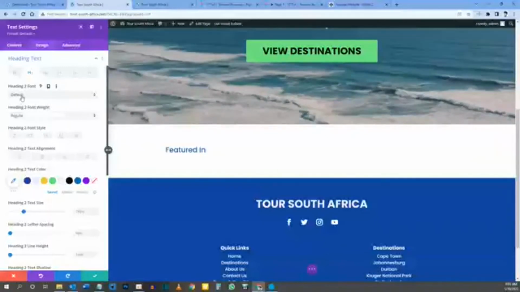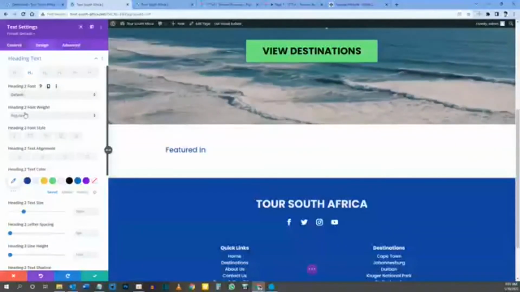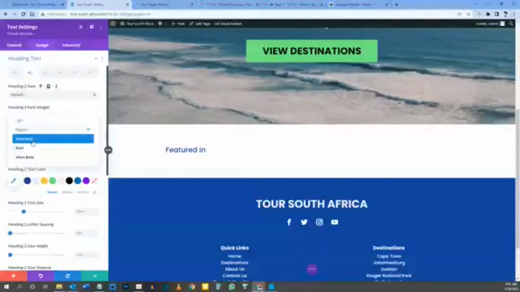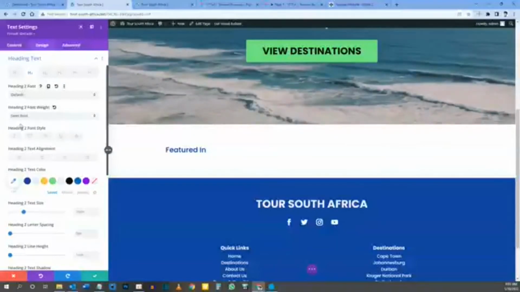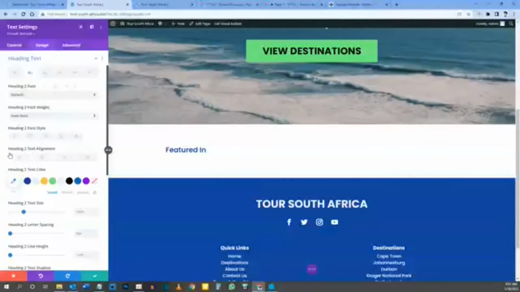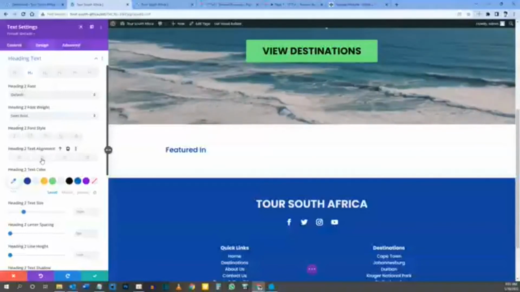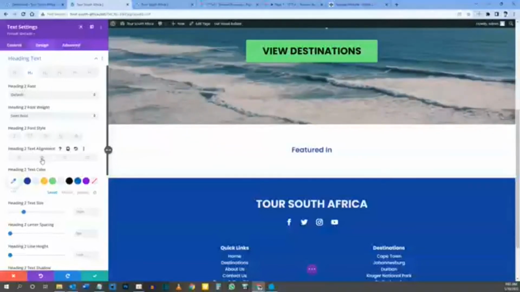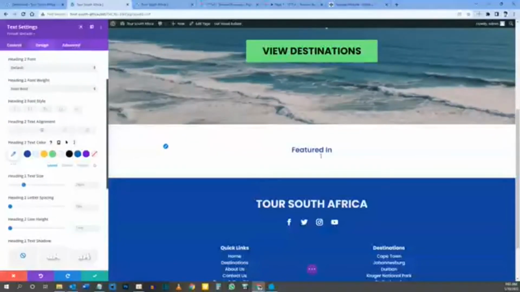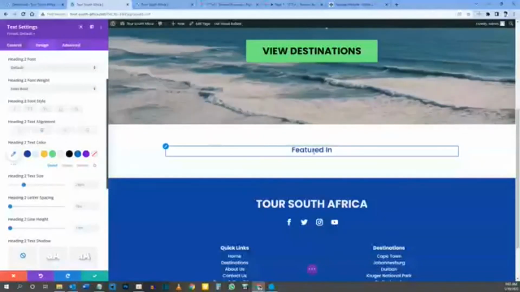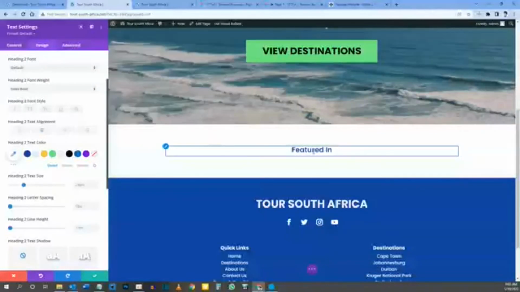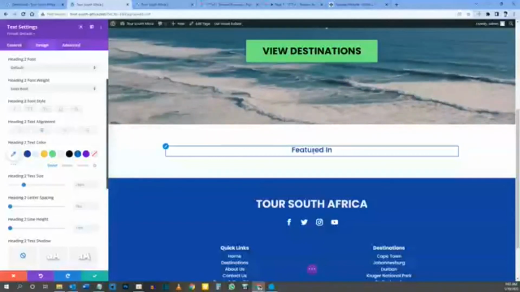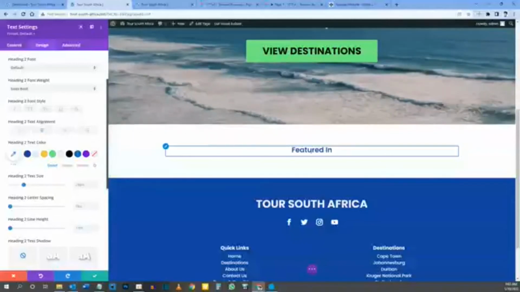And for the font, we're going to leave as default. For the heading 2 font weight, I'm going to change this to semi-bold. For the heading 2 font style, I'm going to leave as is. Heading 2 text alignment, I want it in the center. The heading 2 text color. So you'll see mine has this blue color, and the reason is because I've changed it in the customizer settings. So let me just show you how to do that quickly.